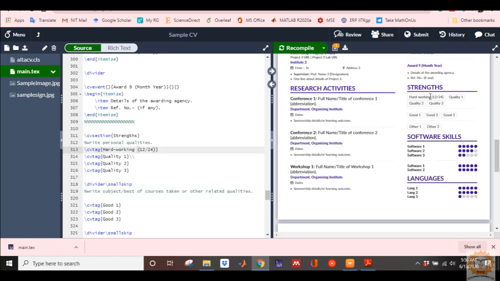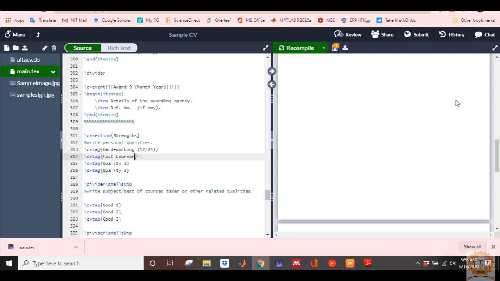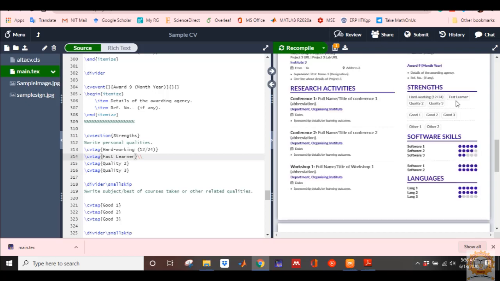Okay, so like that you can put here like your quality is like fast learner, and then when you recompile it, you will have it here as a tag. So you can put your personal qualities here which should be related to the job for which you are applying.